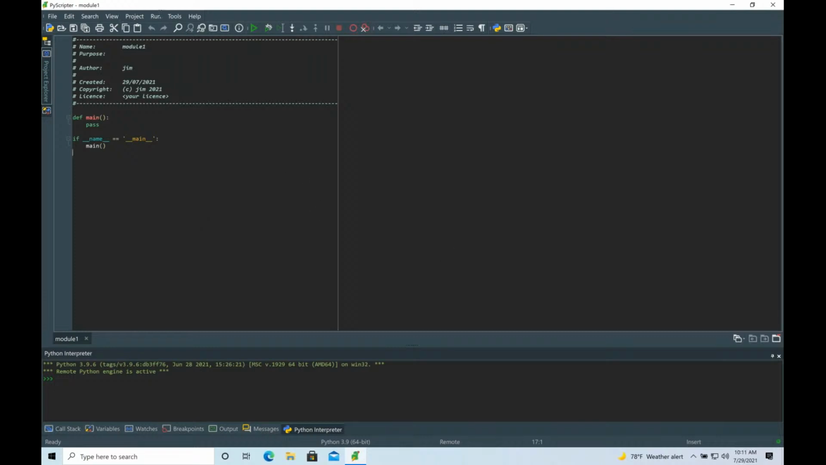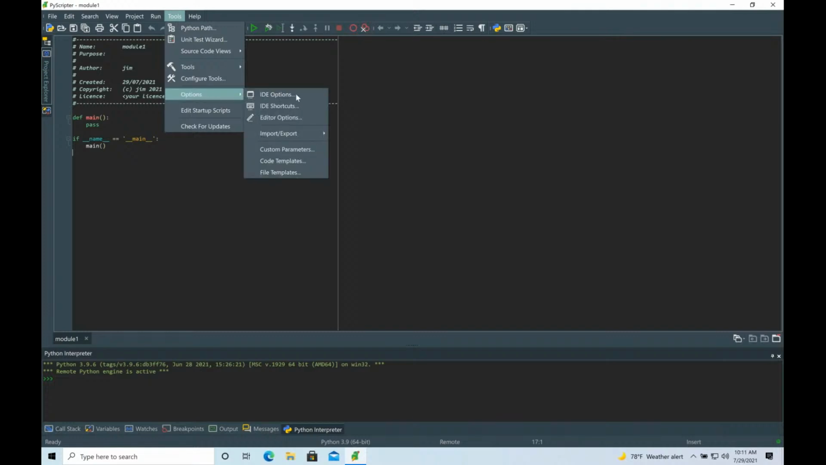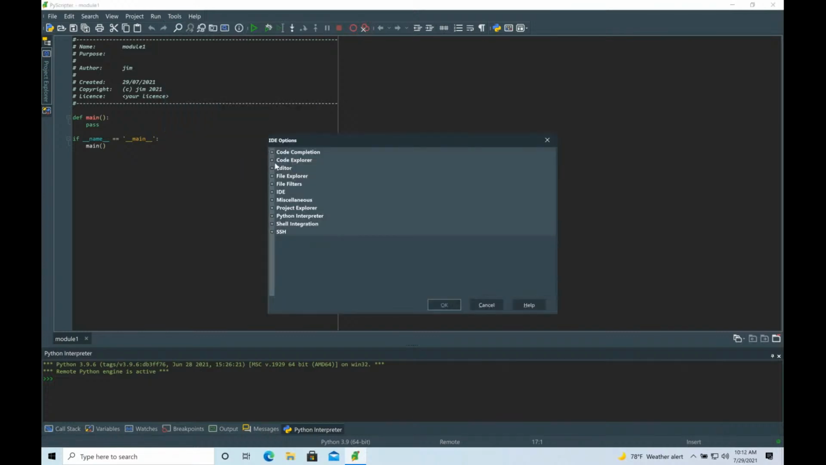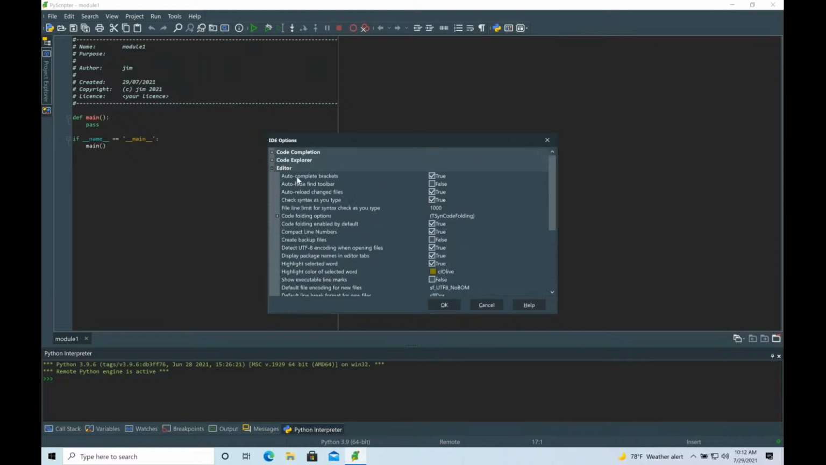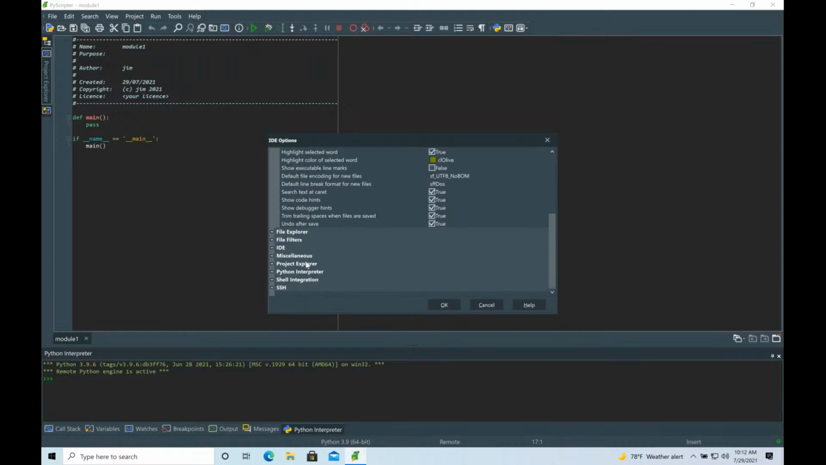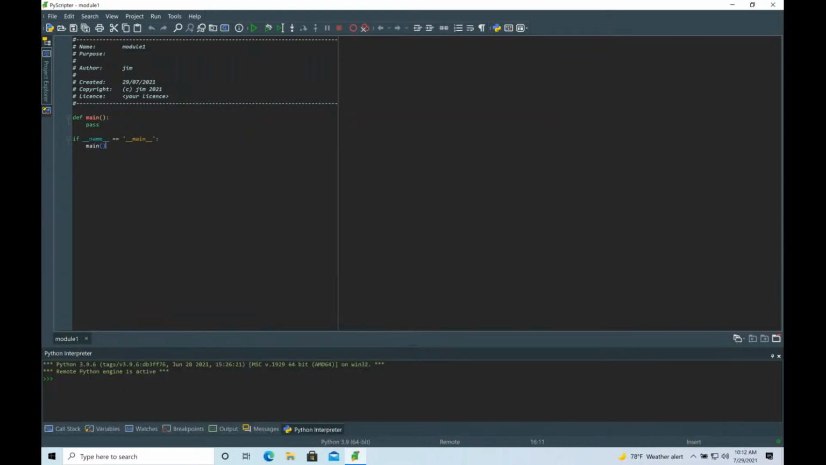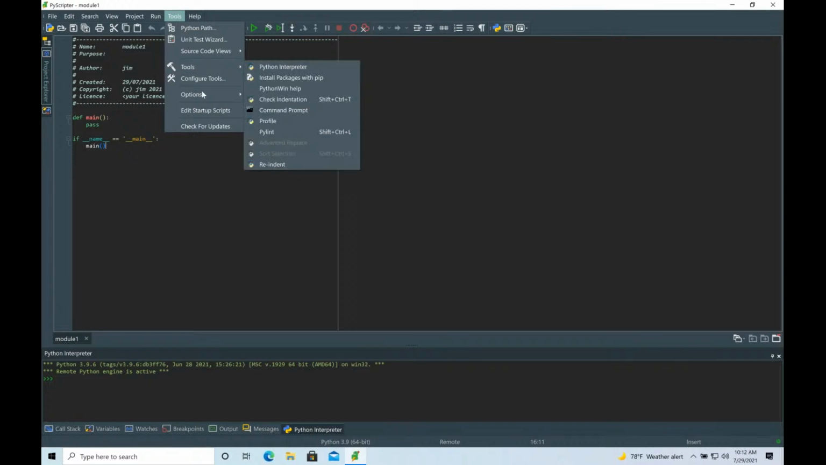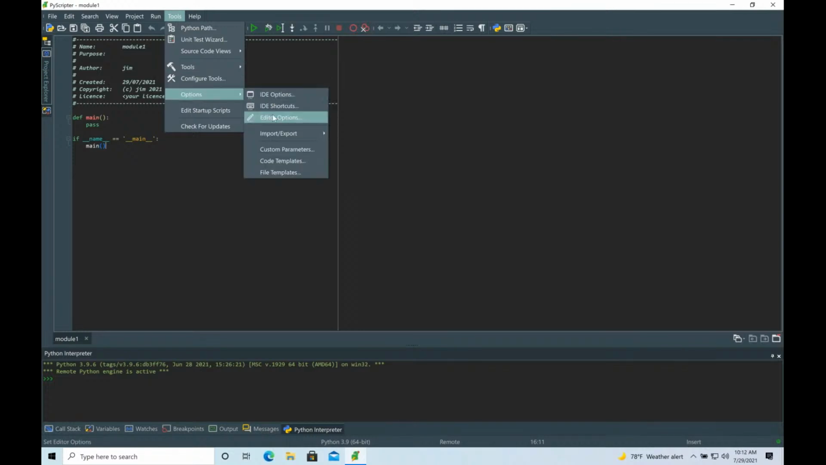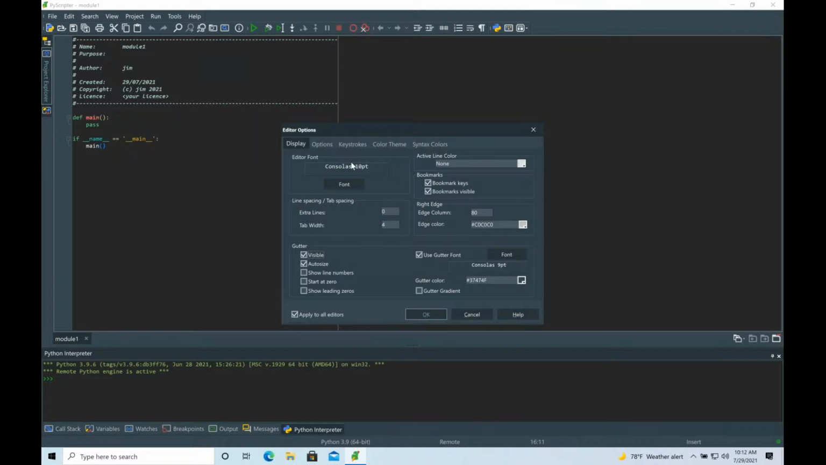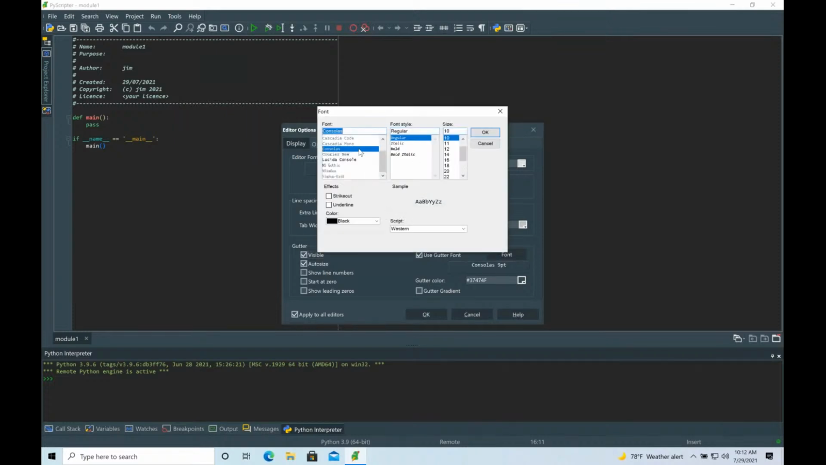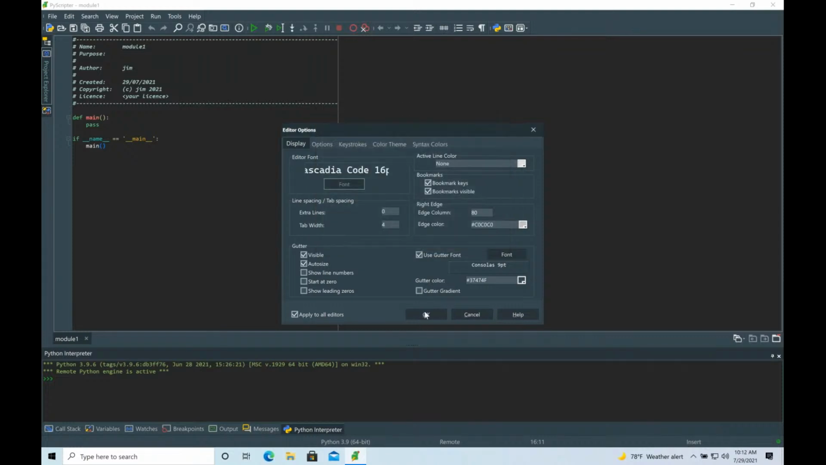I wonder if I can make this text bigger. Wrong button. No, that doesn't work. All right, let me try one. Tools, options, editor options. There it is. We'll change my font. I'm going to go with Cascadia Code, and we'll go with 14, 16. There we go. Nice and big, so it's easy to see.